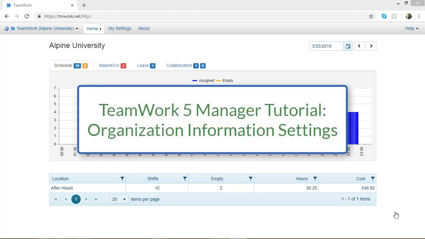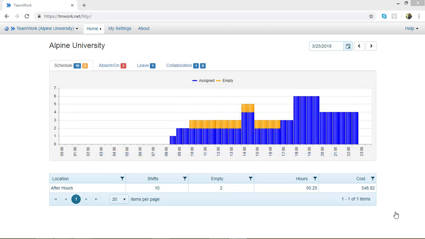In this TeamWork 5 Manager tutorial, I'm going to show you how to adjust your organization's information settings. These are things like the name that displays and your organization time zone. To do that, go to your top menu bar and click on TeamWork.